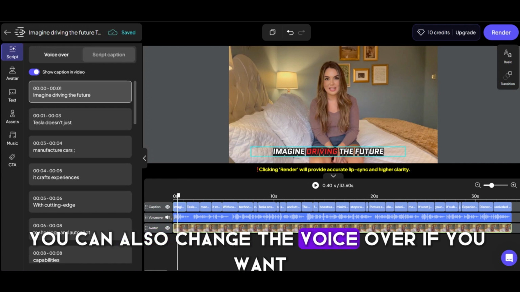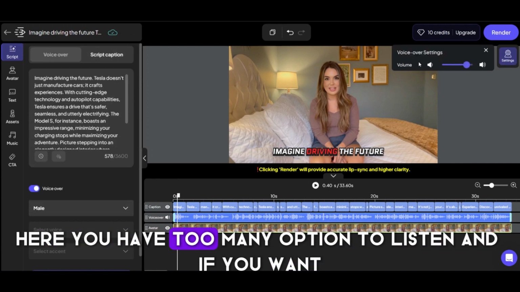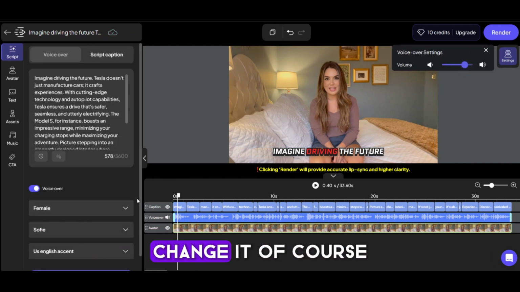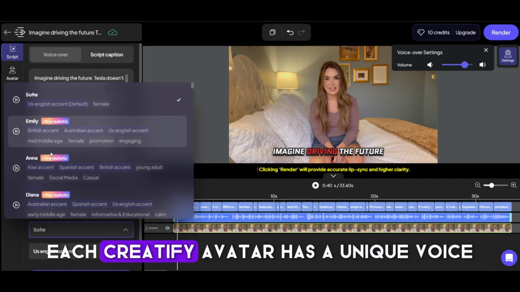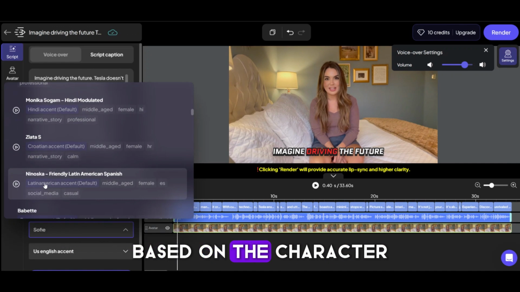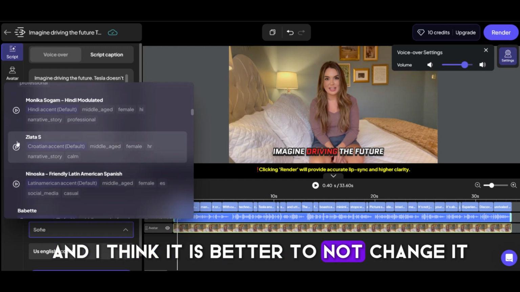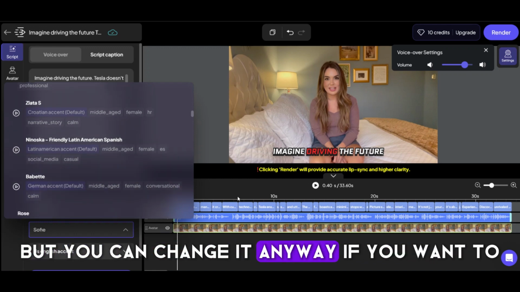You can also change the voiceover if you want. Here you have too many options to listen to, and if you want, change it. Of course, each Creatify avatar has a unique voice based on the character, and I think it is better not to change it. But you can change it anyway if you want to.